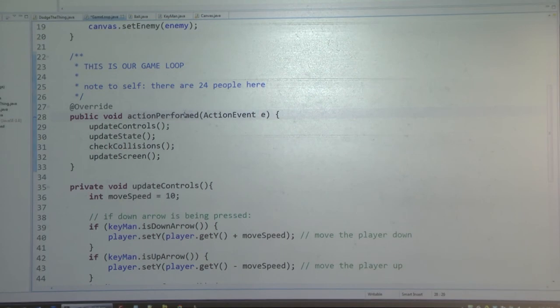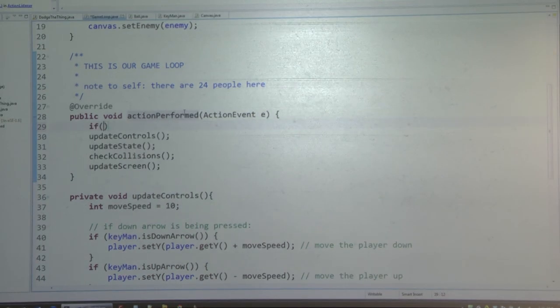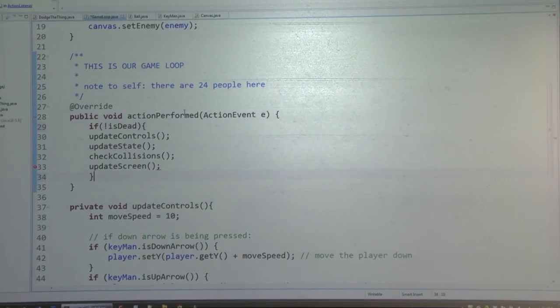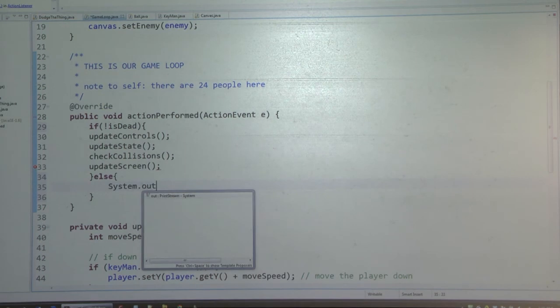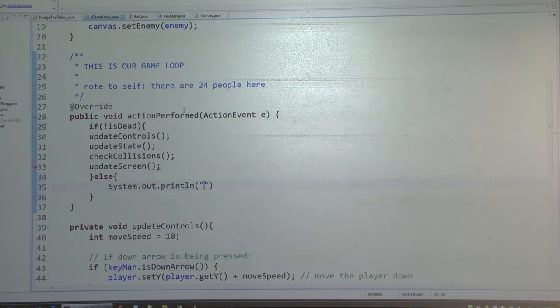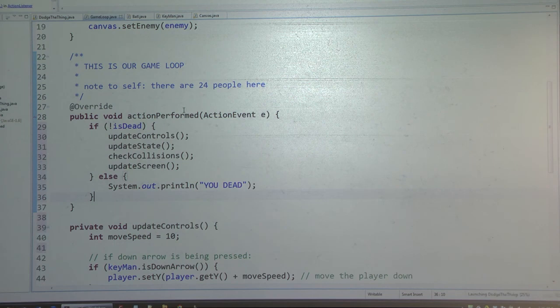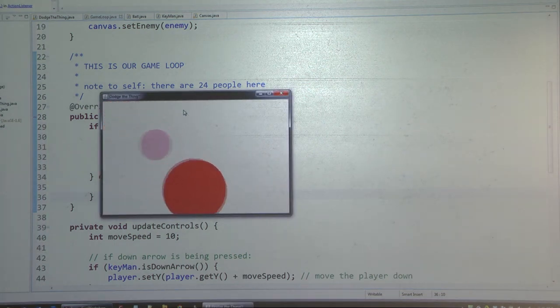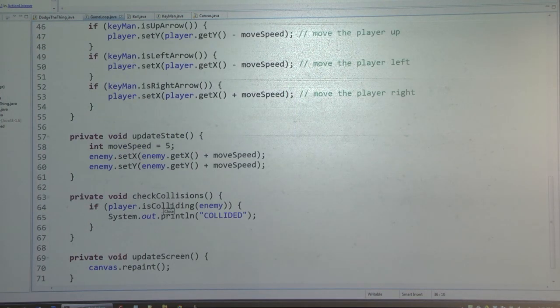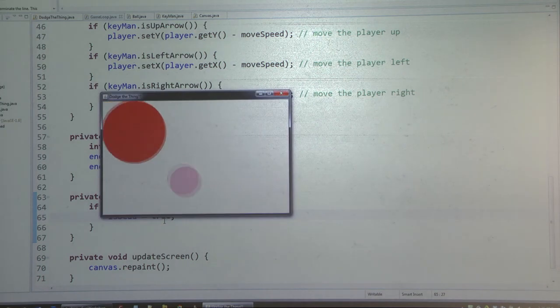Now in here we could do something. If I'm not dead, then run the game loop. If I am dead, some print line, you dead? And let's try it. Oh, wait, it's not working. Why isn't it working? I think you know why. Yeah. Because I didn't actually do anything. isDead is equal to true. Now it should work.